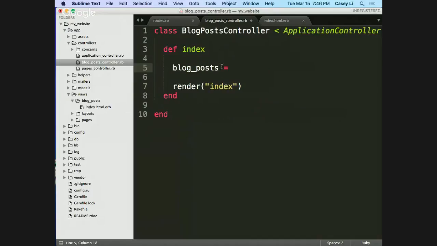Now we are going to use our model to actually get those blog posts. Okay? So we're going to use our model, which is a class. And we're going to call a method to retrieve all the records that exist in the database of blog posts. Does anybody know the name of that method? .all. Perfect.